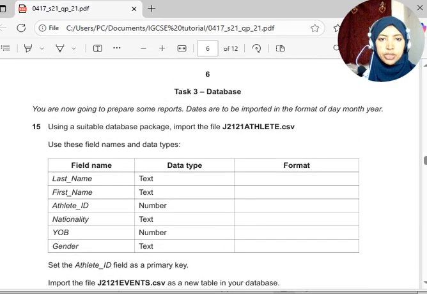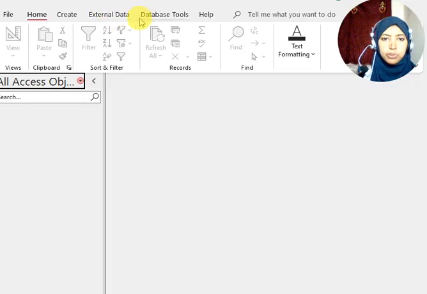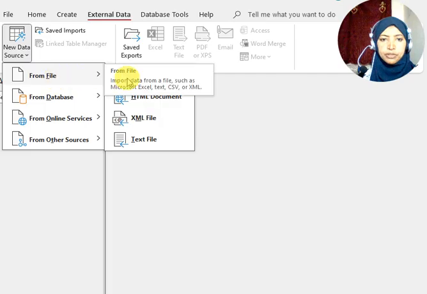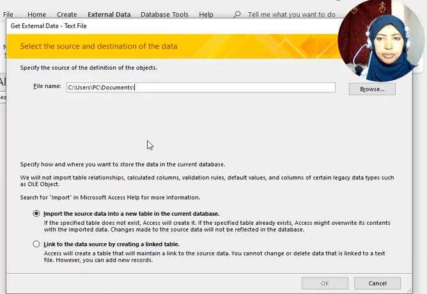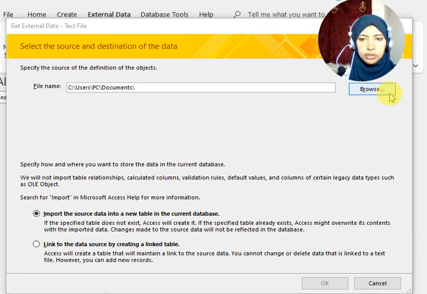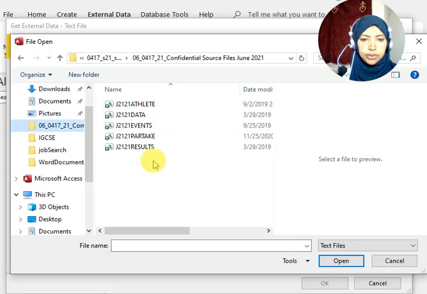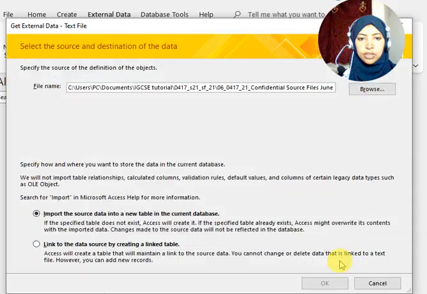Getting started with this, I have already created a blank database file and saved it. So to import an external file, click on external data and then new source. Here from file, a CSV is a type of text file format, so click on text file. The import wizard has appeared. Then clicking on browse, locate the file. The first CSV file we are importing is the athlete, so click open, then OK.